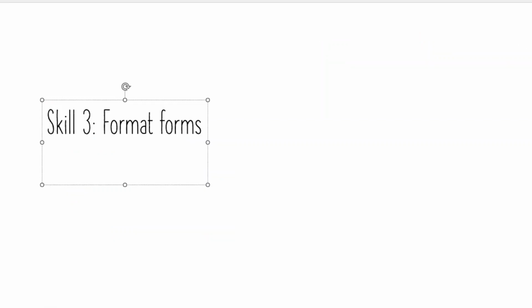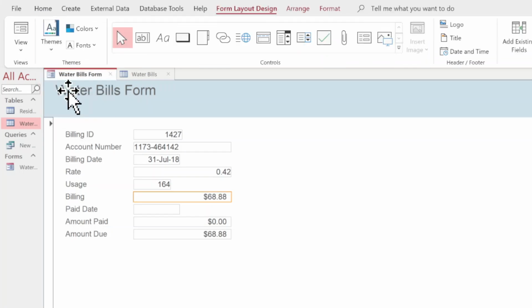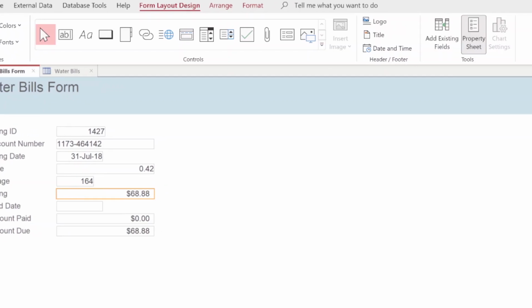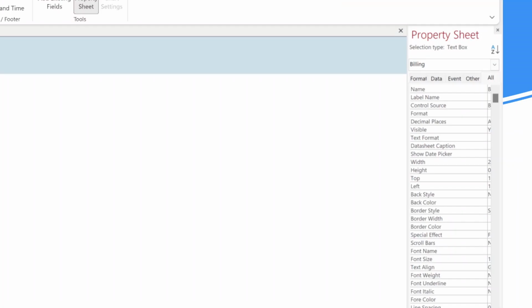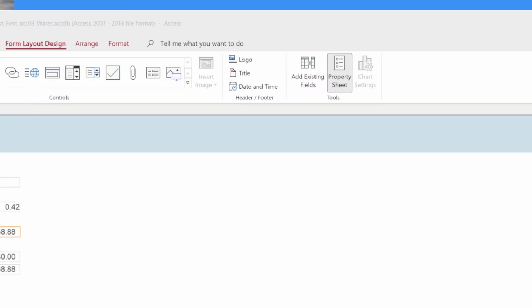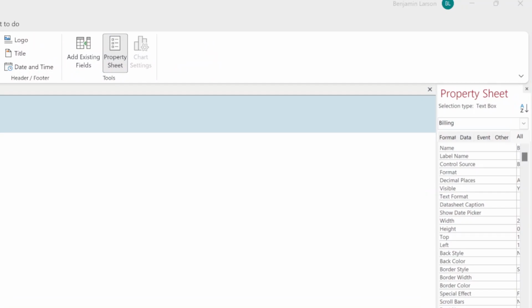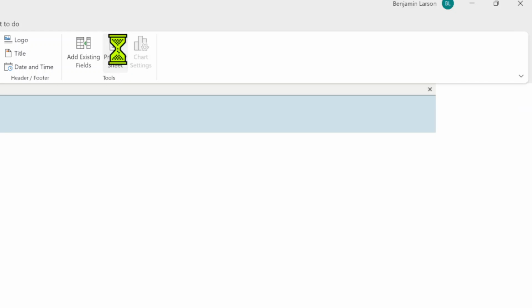Okay, now on to skill 3, formatting our forms. From here, we're going to go up to the Home tab, hit View, and change this to Layout View. Go ahead and click that, and you'll see that should highlight. Now we're in Layout View, and you're going to see some things over to the side here. Now you see a change on the property sheet over here to your side. The property sheet can be opened and closed from the form layout and design. You'll see this property sheet button. If I hit that, it'll open and close my property sheet as I need it.